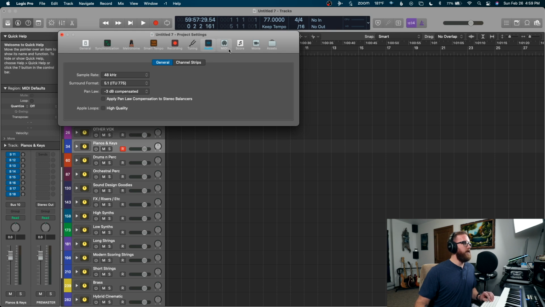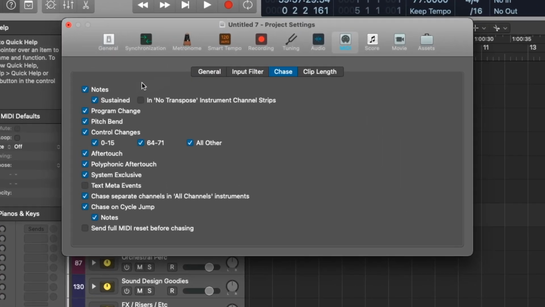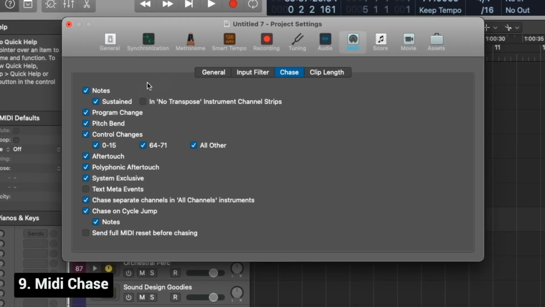The other thing we're going to do here is click on MIDI. And then if you click on Chase, this is a really cool feature that I wish I would have learned about much before I did.